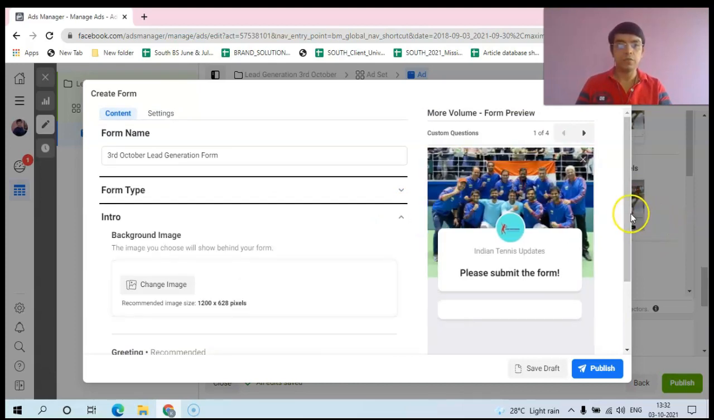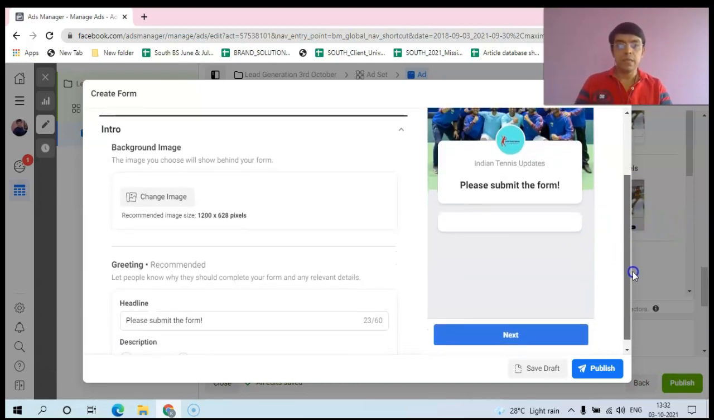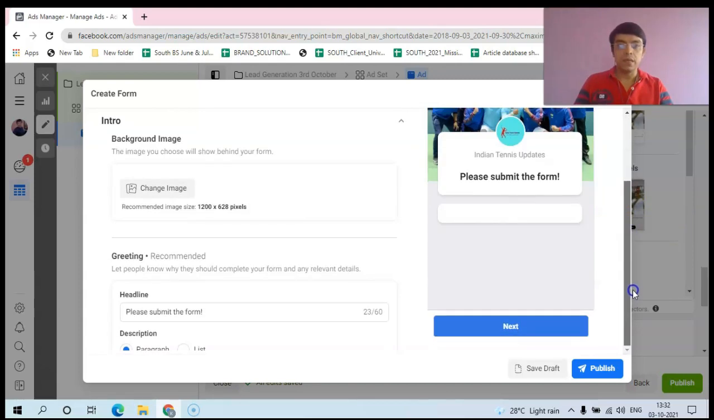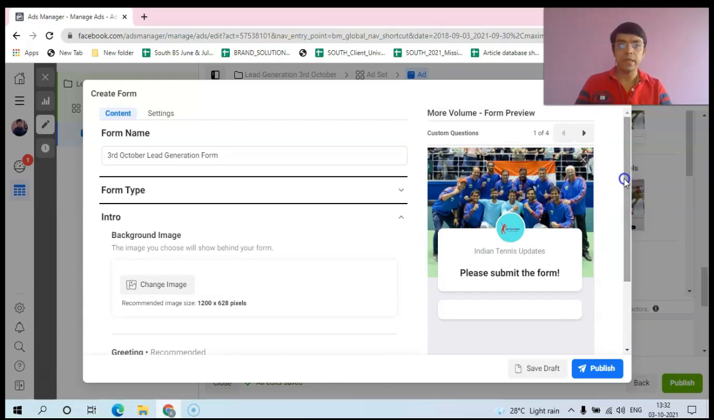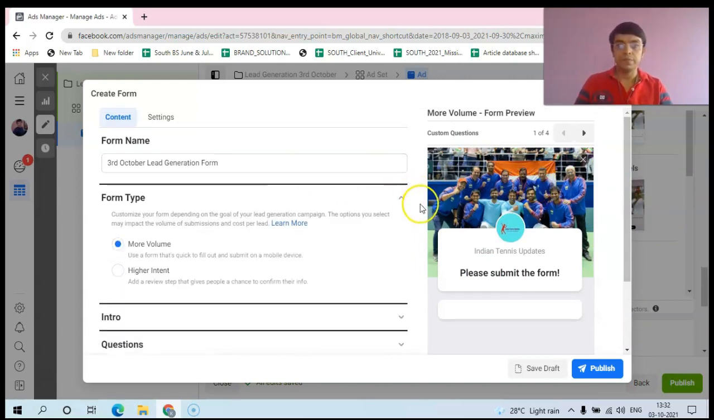Intro I've already filled up, as you can see. Greeting headline. The headline I've already filled up. This is the headline. Image is already done. What else is there?